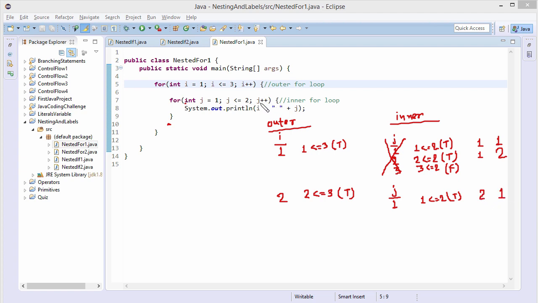Control goes to the step expression. Value of j is incremented by 1. j becomes 2. Boolean expression is checked again. Is 2 less than or equal to 2, which is true. Again it prints the current value of i and j separated by a space. So i is 2, j is also 2. Control goes to step expression again. j becomes 3. Boolean expression is checked again. Is 3 less than or equal to 2, which is false. Control goes out of the inner for loop. j is dead again.